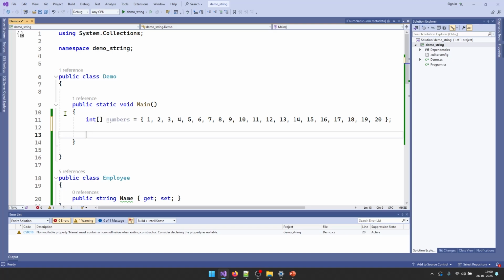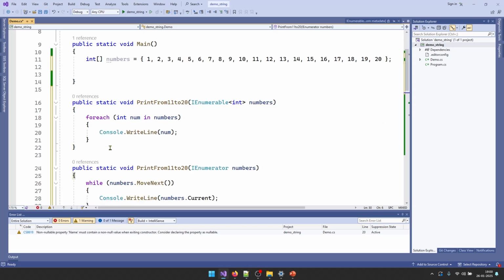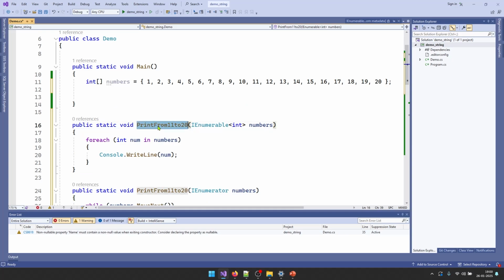Let me demonstrate this with an example. See, I have this array of numbers from 1 to 20. Let me add two methods and then I will explain how those two methods will work. I have added these two methods, that is print from 11 to 20.